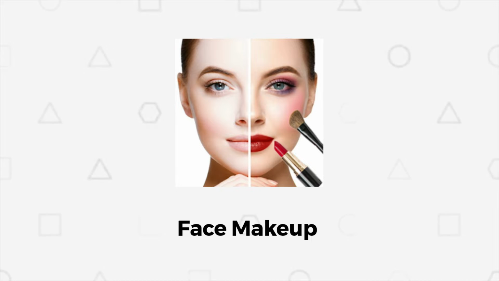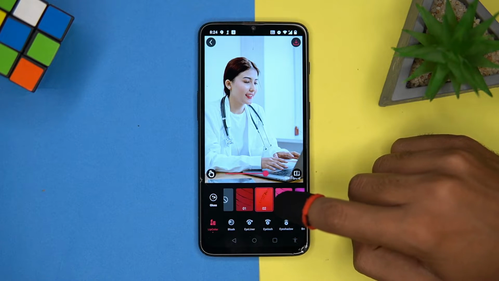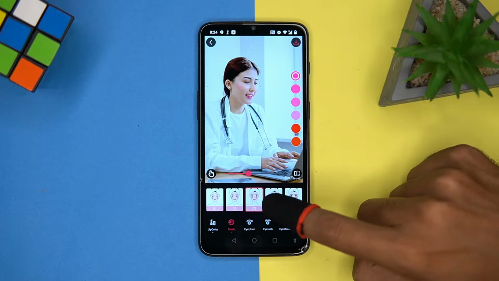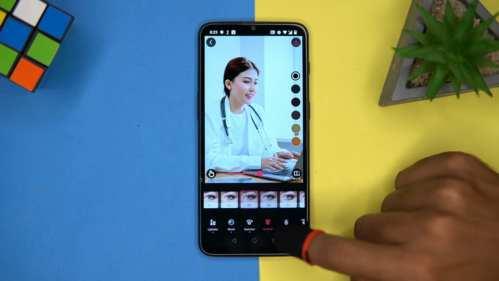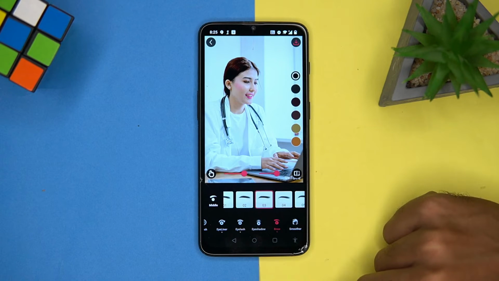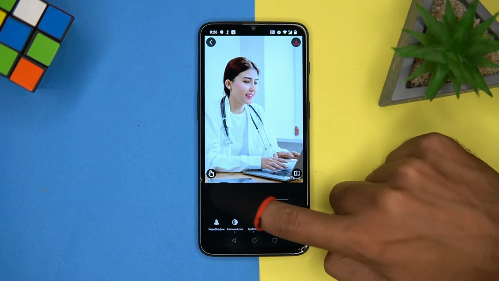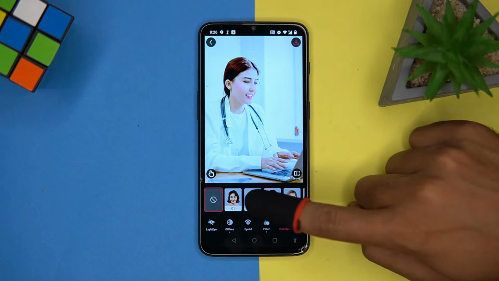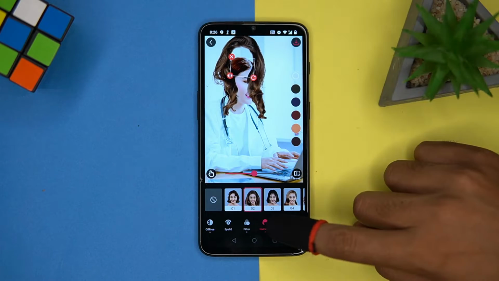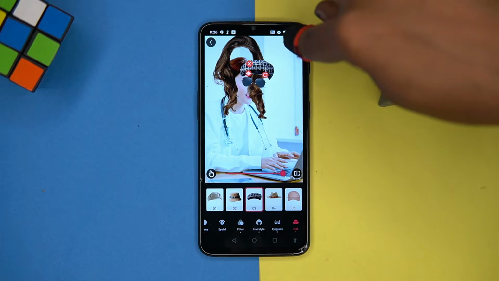First on our bag is face makeup. Here you will get two options, first makeup and other one is editor. Select the photo, now you can adjust the lip color, manage the blush, set the eyeliner, eyelashes, brow, remove acne, eye color, whiten the teeth, oil free, apply filter, add new hairstyle, eyeglasses and hat. After all done, tap here to download it.